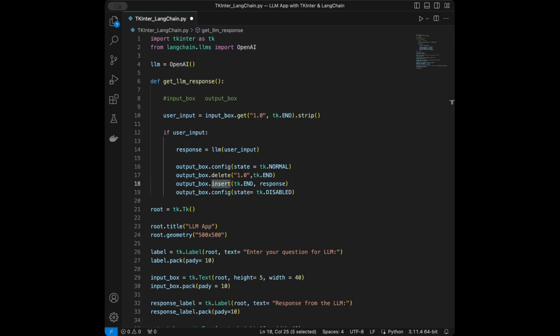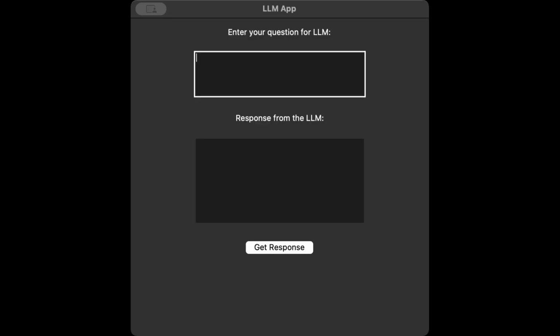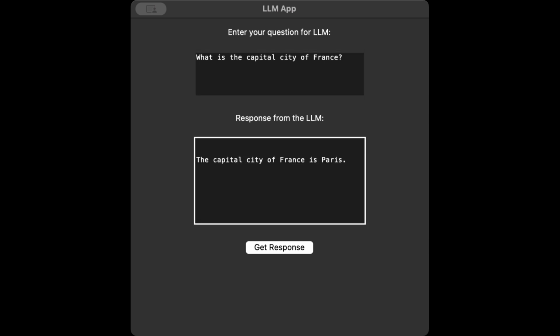And now I'm going to save my file, I'm going to make this rerun, and I'm going to record the screen again. Okay, let's ask our question again. So I will say, what is the capital city of France? And I'm going to hit the get response button in here, and let's see our response from the large language model. So it returned the capital city of France is Paris, and we can't make any changes on that as we wanted. So it's working really good.